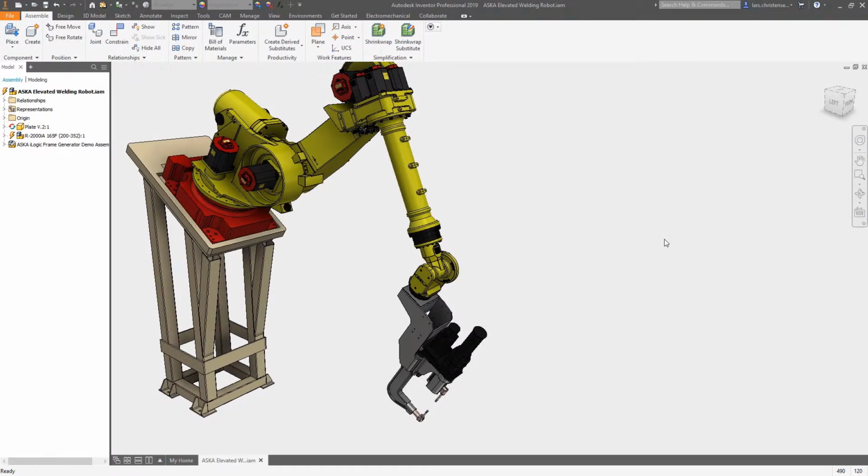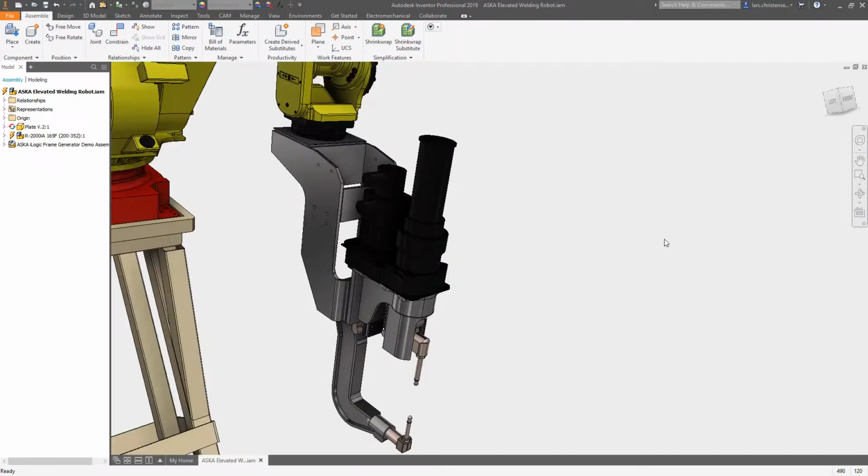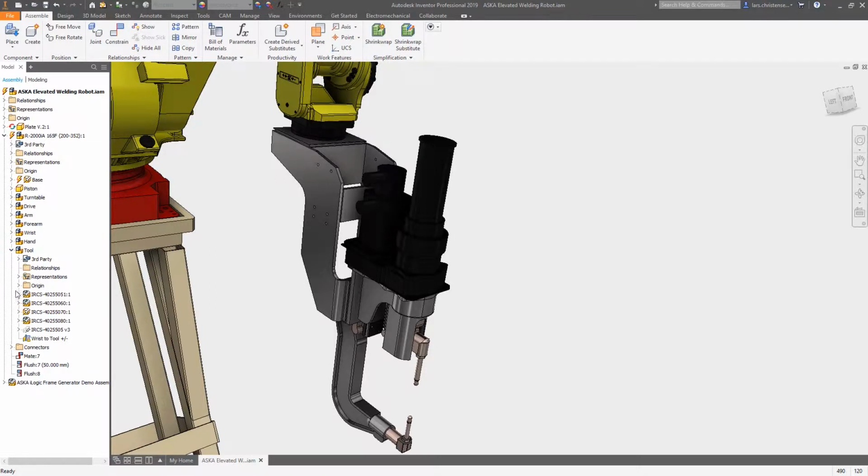Welcome to this technology demonstration. We will explore the workflow between Inventor and Generative Design within Fusion 360. Both products are part of the Autodesk Design and Manufacturing collection.